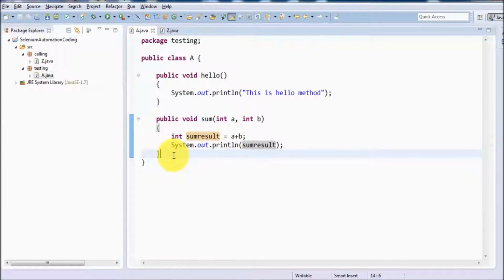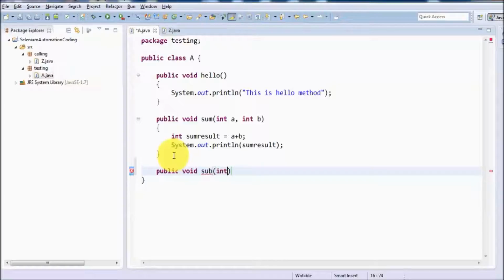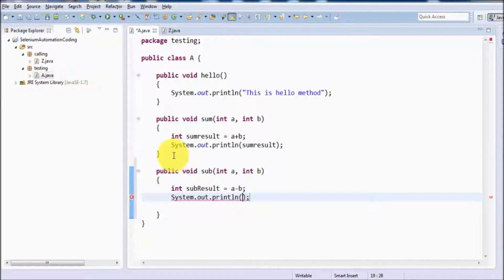Now I want to create one more method. So I'm creating a method like public void sub, and I'm taking two inputs from the user, and I'm creating a variable which is sub result and is equal to A minus B, and whatever the result is, I'm going to display it, sub result.